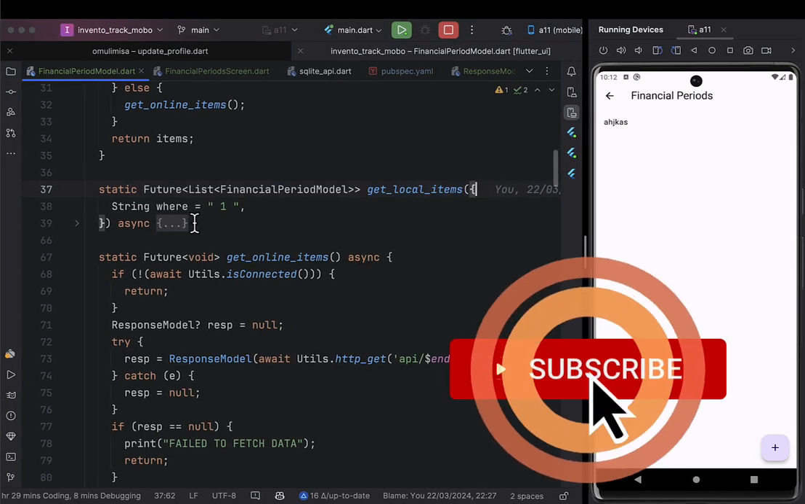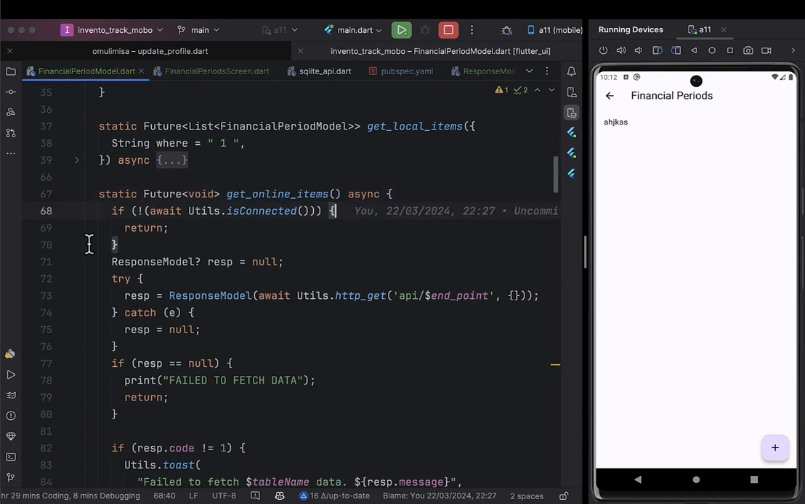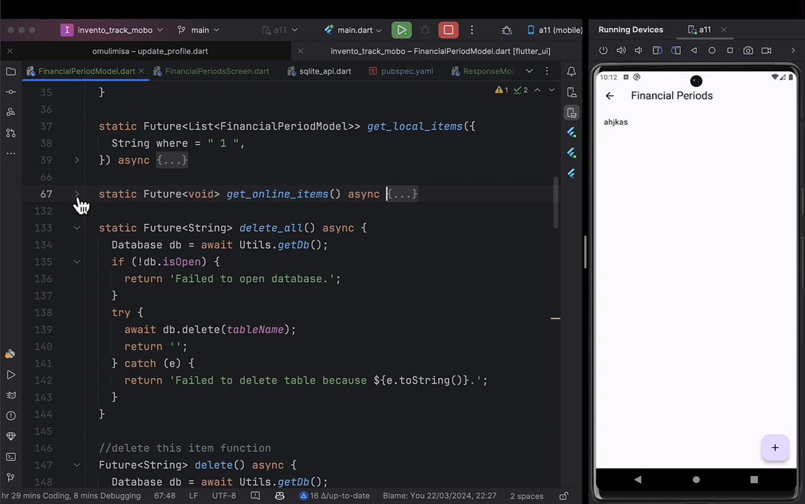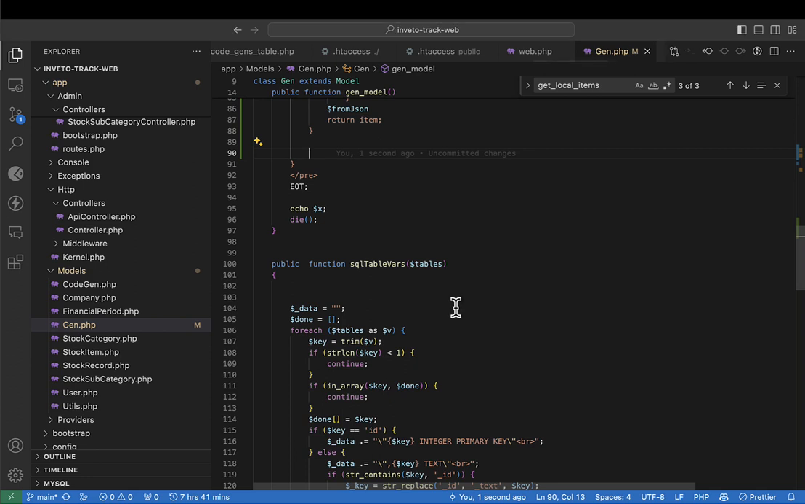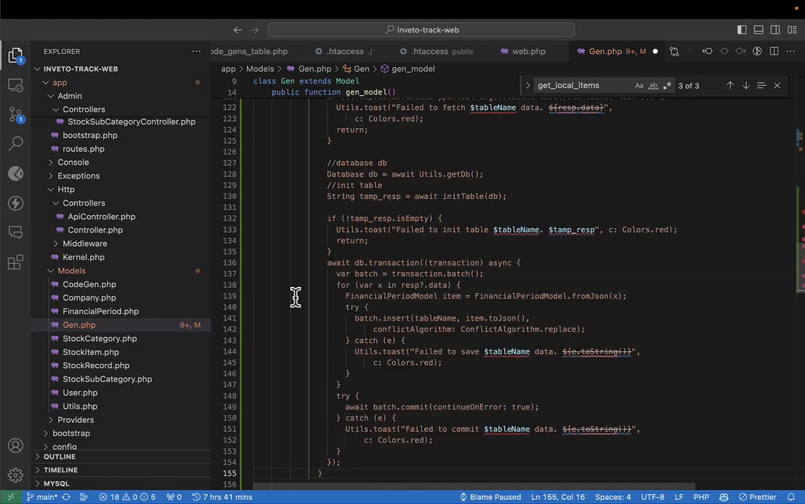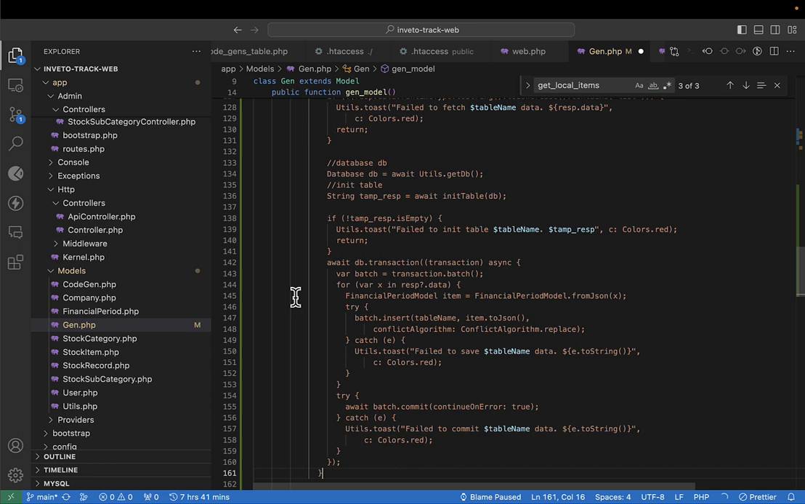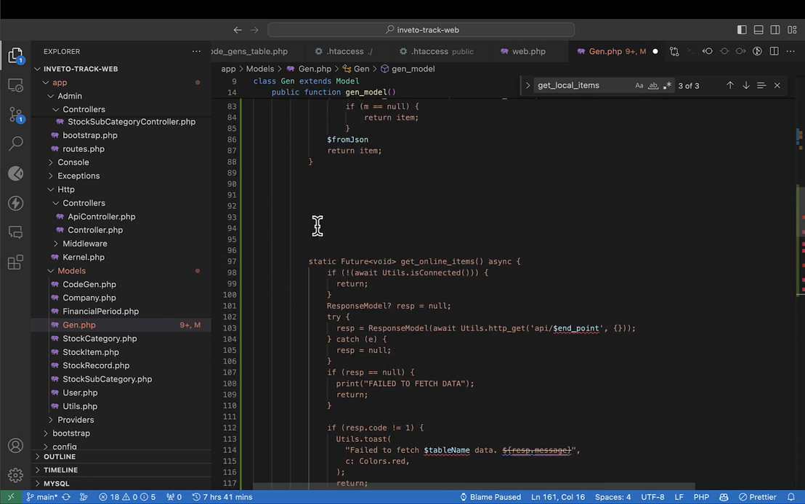So you come where it ends here, then you come to get online items. I'll copy this one, and just collapse it the way it is here. This is get online items. Make sure that you collapse it correctly. I'll copy the whole of it like this. I'm going to put it next to get items. Remember, this is the last bracket that is closing the class. So I put get online items here. It starts here, so make sure that you know where it starts. You can even create enough space so you can separate them.